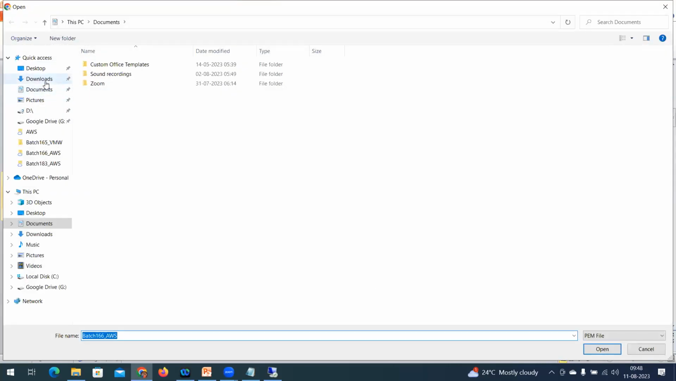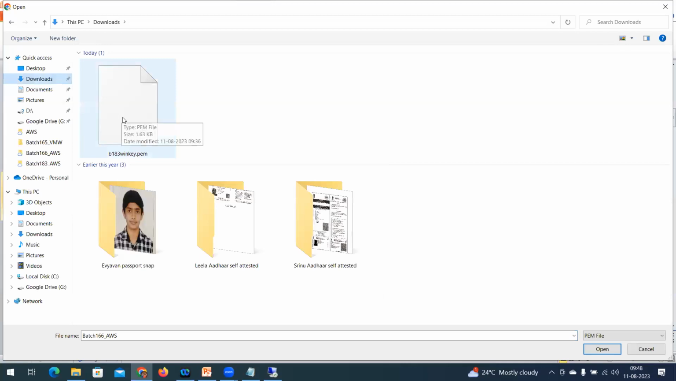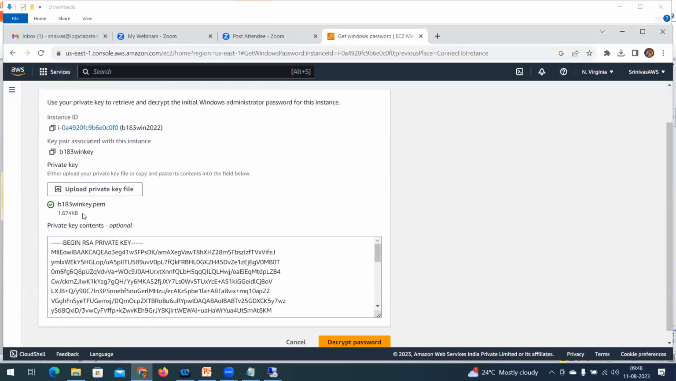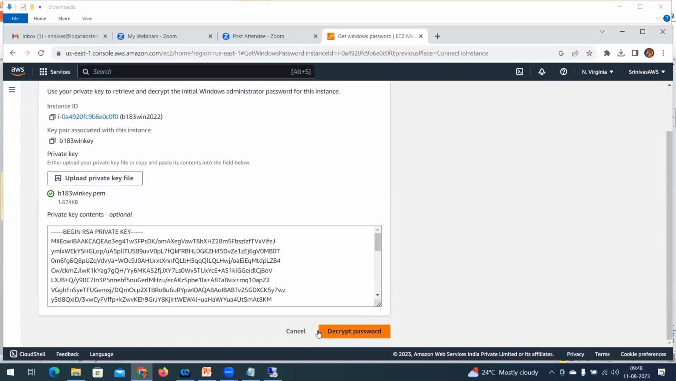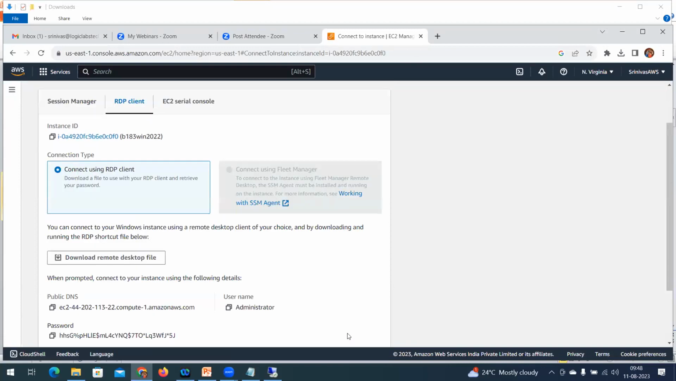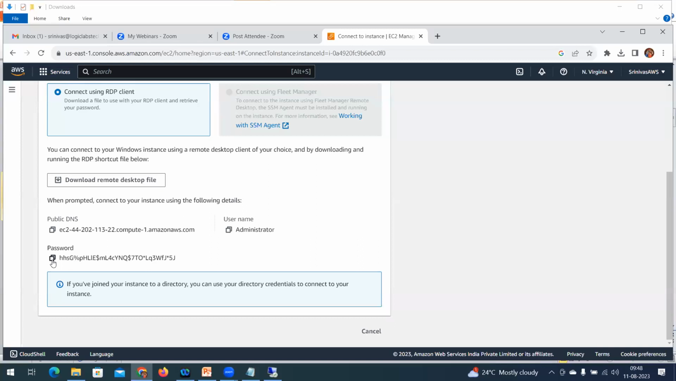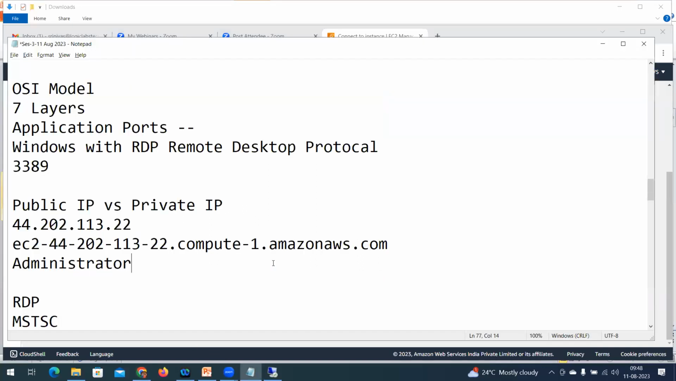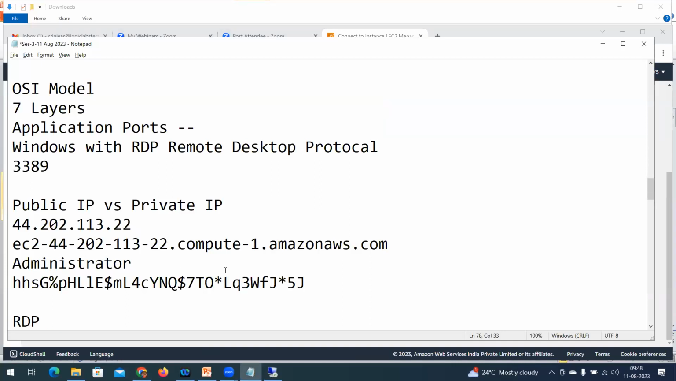Where is that file? I downloaded it and kept it in the Downloads location. I'm going to open this. As soon as the private key is uploaded, there is an option, Decrypt password. As soon as I click on Decrypt password, I'm going to get the password. See here, this is the password I need to use to connect to this instance.